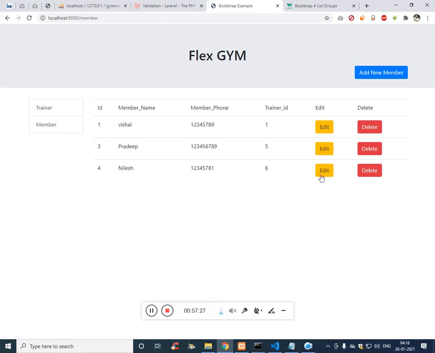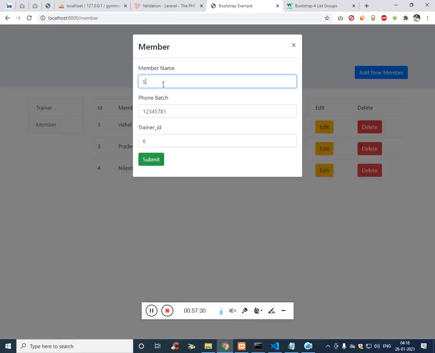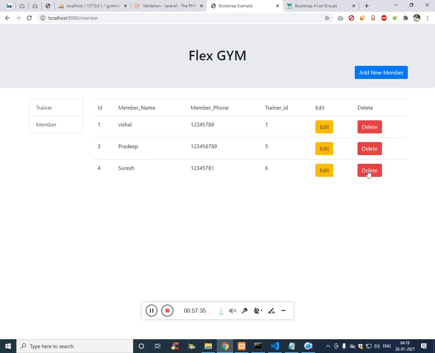Now let's try to edit this. Nilesh to Suresh. Click on submit, and you're free to go. Now edit is done, delete is done, and add a new member is done. Now the final and the most important thing is relationship.